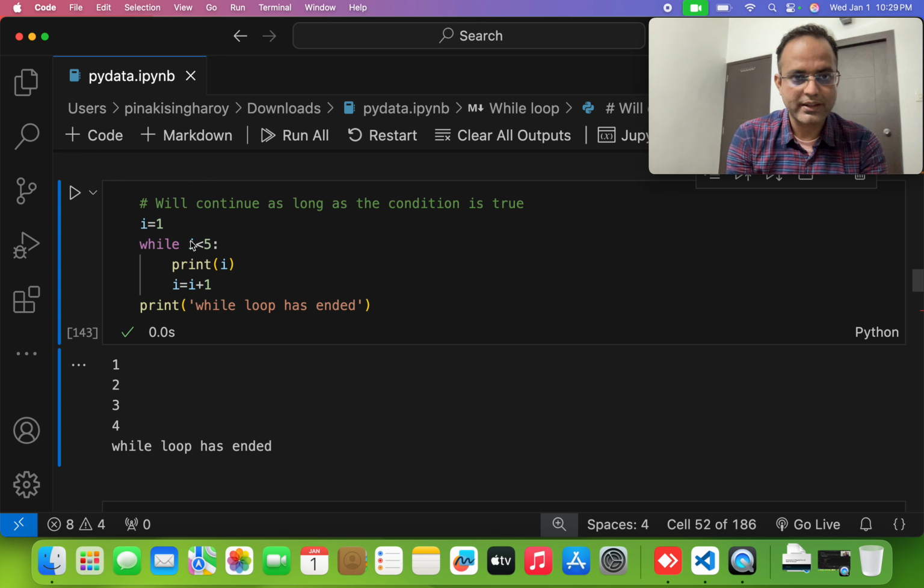Then it goes back in this direction, and this time the i value is 2. 2 is less than 5, yes, this is true, so it gives the output 2. Then again it increments the i value: earlier i was 2, 2 plus 1 is equal to 3, and again it checks the condition. In this way it keeps checking until the i value becomes 5. Then it checks whether 5 is less than 5. No, it is not. So in that case it terminates the loop. That means 1, 2, 3, 4, all the values less than 5, are printed here, and 5 is not less than 5, so that output is not given.